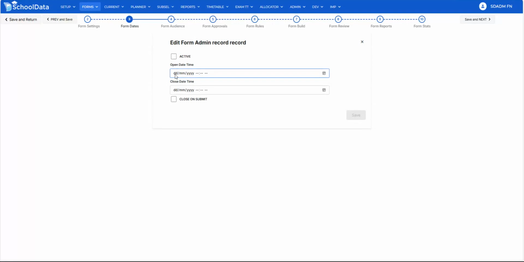But dates you can set now. So I'm going to say this is going to be open from the 10th of June 2025, and I'll say 9 a.m. is when I'd like this to open. I would like it to close a week later on the 17th of June 2025, and I'm going to tell the students on the form that it closes at 4 p.m., but in reality I'm going to leave it open till 6 p.m. Close on submit just means that their form will close when they press the submit button.